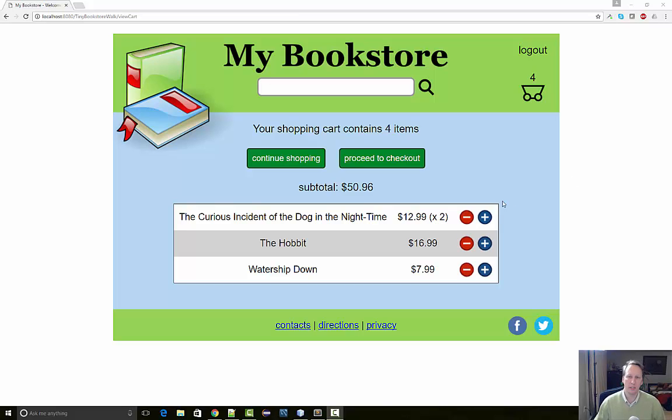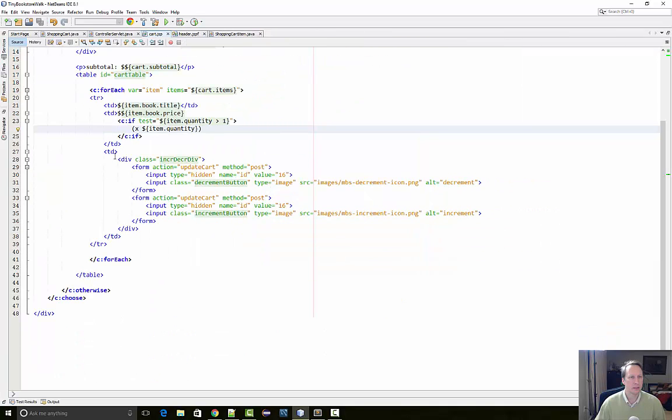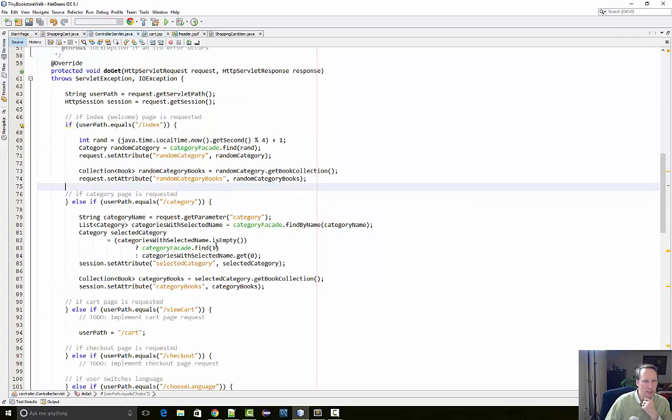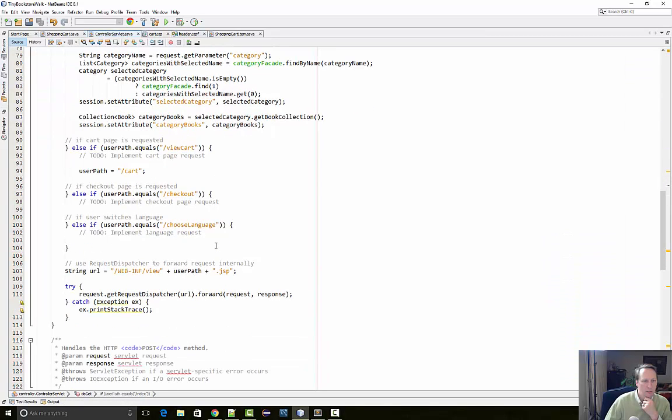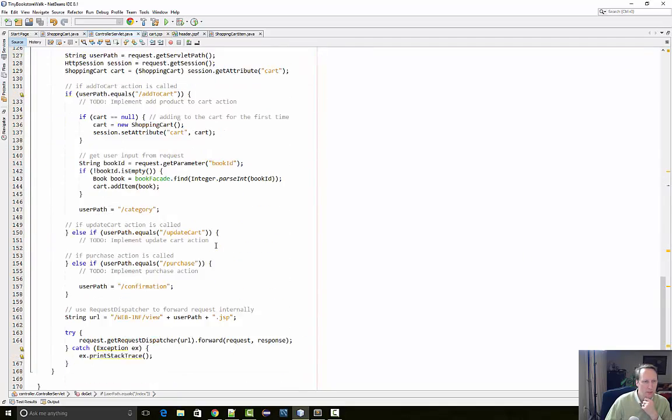All right, now I want to handle these increment and decrement buttons. So let's go back to the cart page. And let's see, what do I want here? By default, they're calling the update cart action. All right, and if you go to the controller servlet, the update cart action is a post method, or post action.